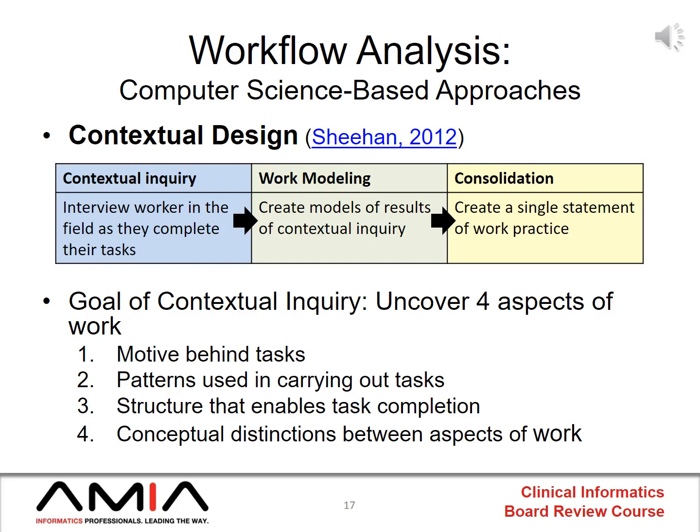The next step in the process is to create a model of the results of their contextual inquiry, and this is known as work modeling. And finally, they're going to consolidate the work models into a single statement of work practice.